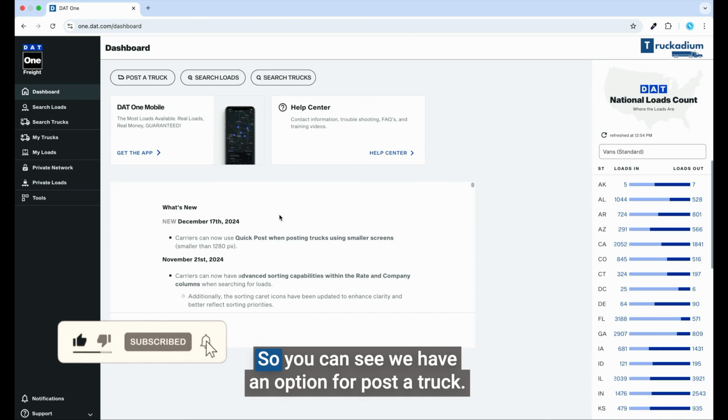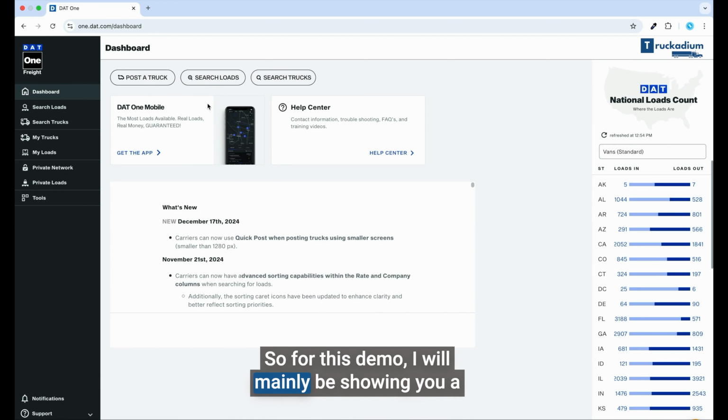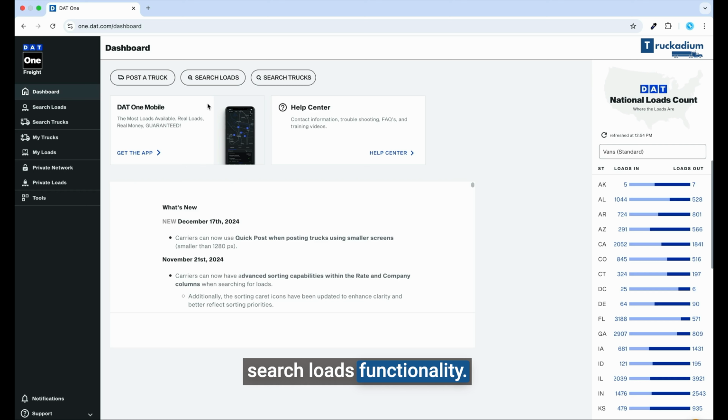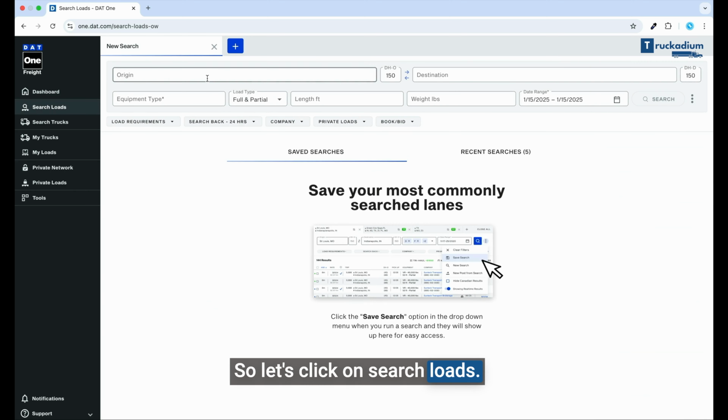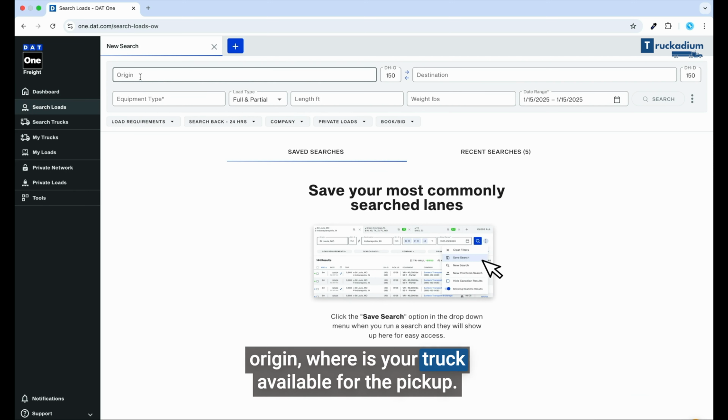Now this is the main screen. So you can see we have an option for post a truck. We also have an option for search loads, search trucks. So for this demo, I will mainly be showing you a search loads functionality. So let's click on search loads. Now, the first thing you need to do is you need to enter the origin. Where is your truck available for the pickup?